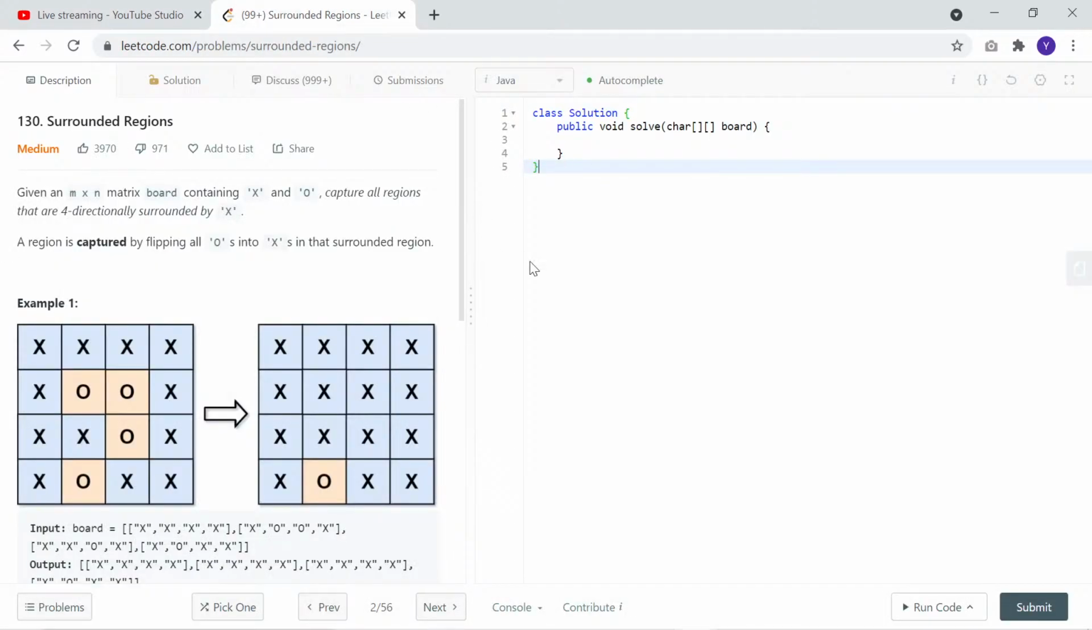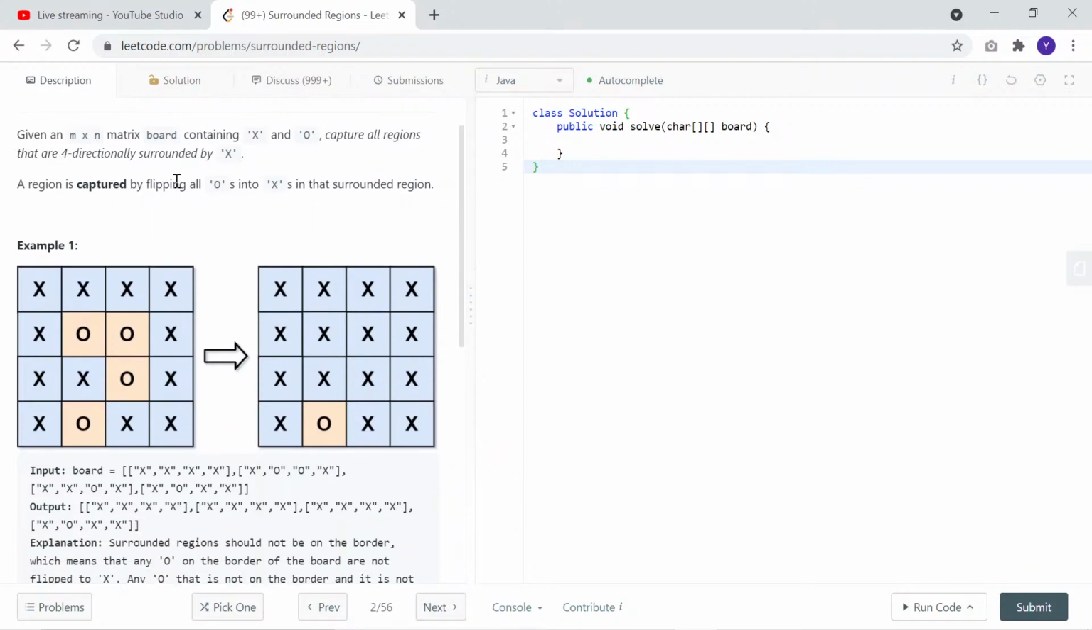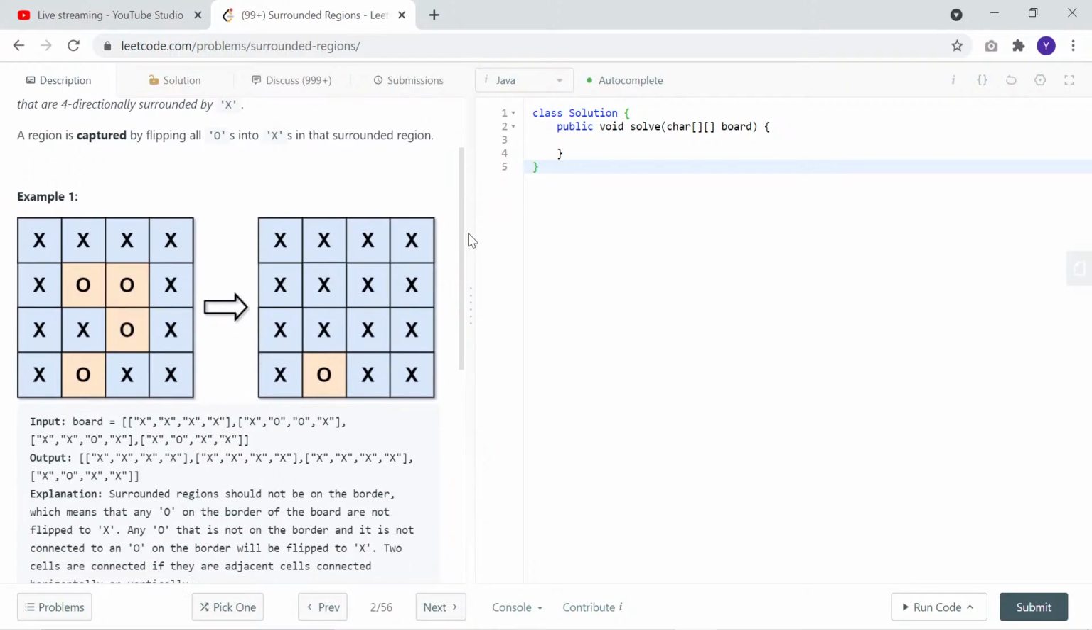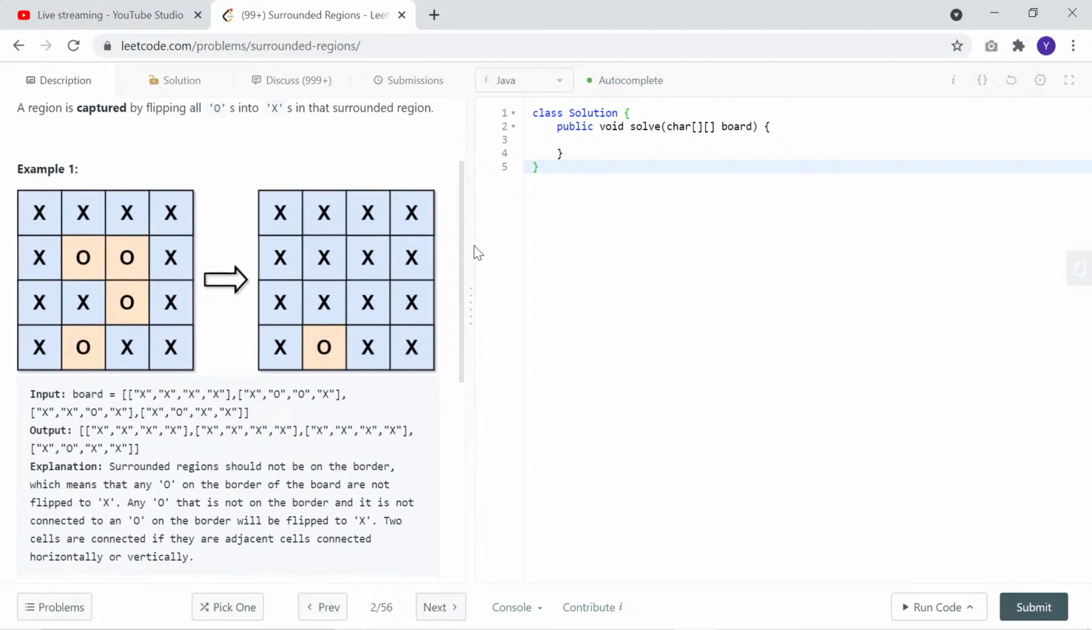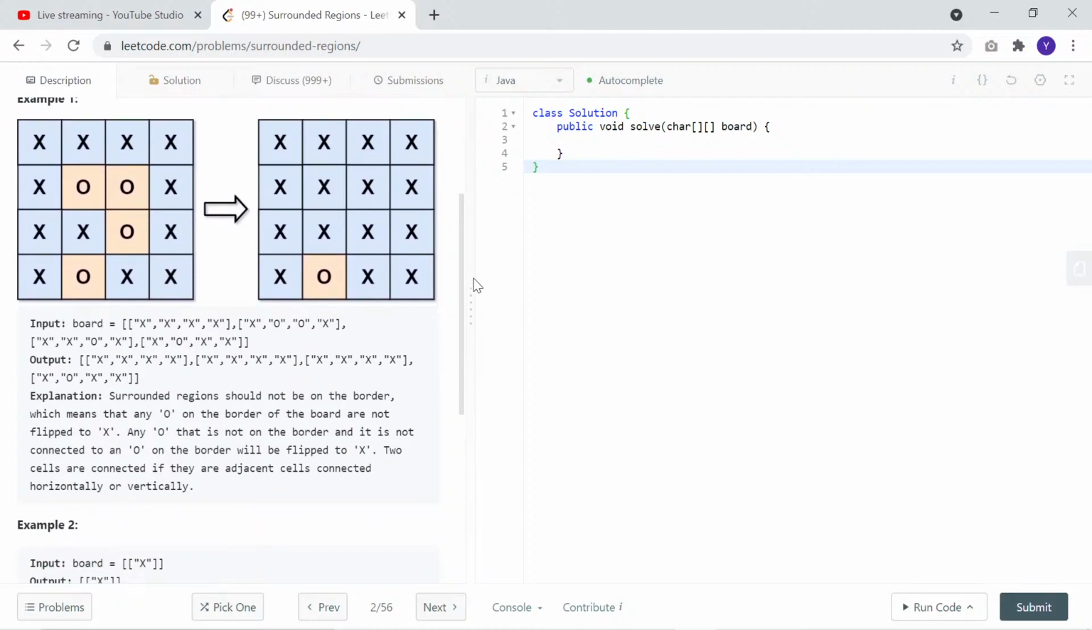So today let's look at today's daily challenge question. LeetCode 130, Surrounded Regions. Given an m times n matrix board containing X and O, capture all regions that are four-directionally surrounded by X. A region is captured by flipping all O's into X's in that surrounded region.